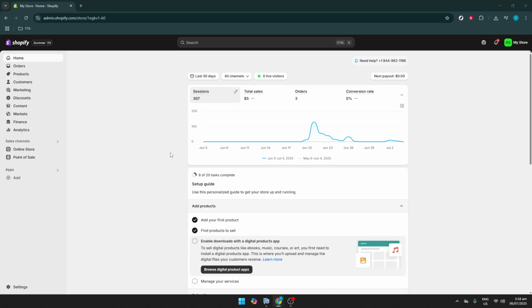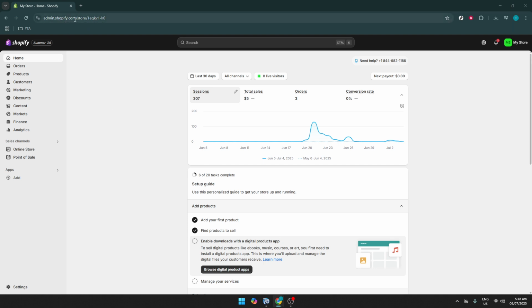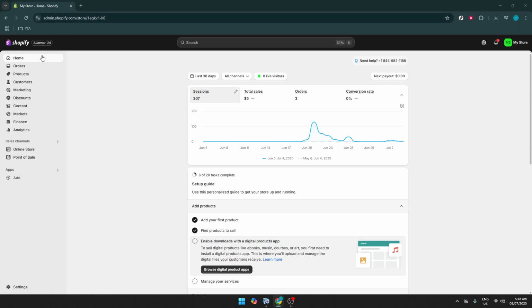So, let's get started. First, open your web browser and hop over to your Shopify account. You'll want to log in if you haven't done so already. From your dashboard, navigate to the home page of your store. This is your hub for all things Shopify, where you can manage your storefront and access a variety of features.